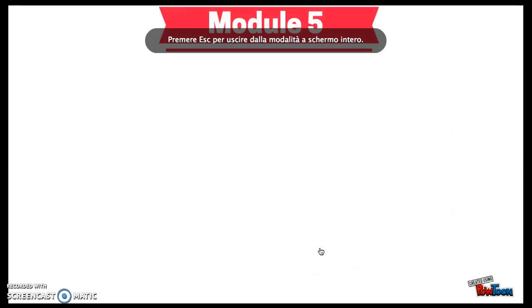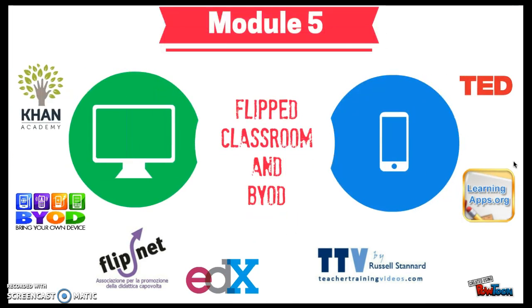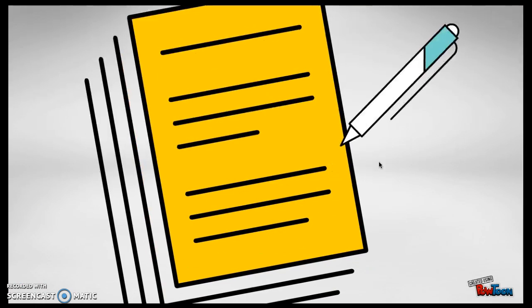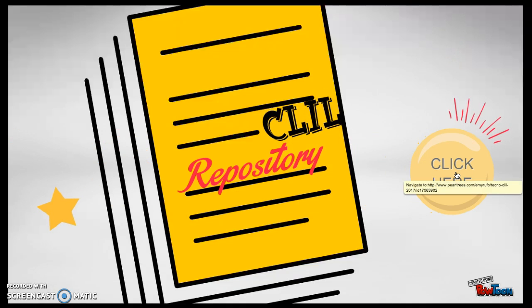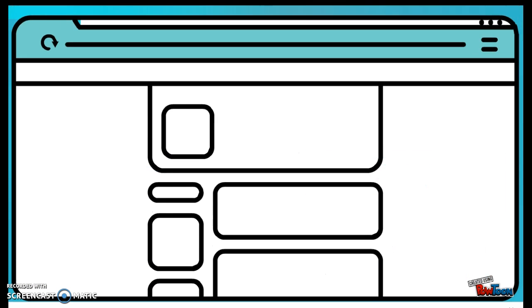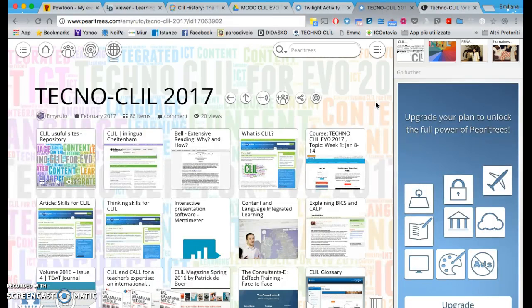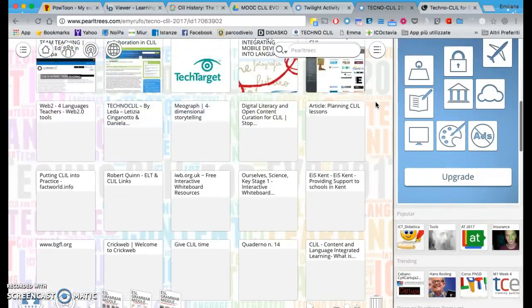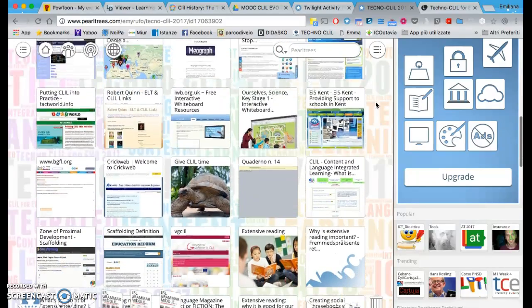Then there was module 5. I remembered something about Flipped Classroom and Bayard with lots of materials, because there were a lot of materials, and so I decided to create a CLIL repository on my Pearltrees. Here I share it online because it is for me, but it is also for other teachers too. So here there are all the sites mentioned during the course.